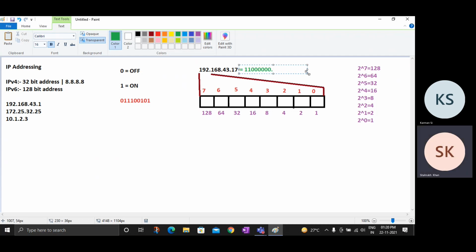So just like that, convert the rest, 168, 43, and 17, and tell me the result for that.